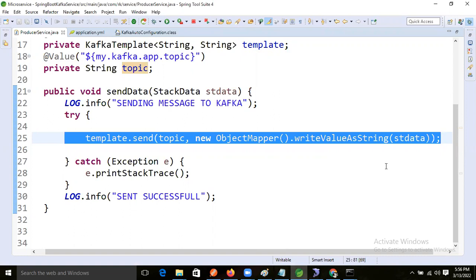When this data goes in the serializable format, whenever we are sending that data following the send method, we are sending the data to Kafka. Yes, when we call the send method.